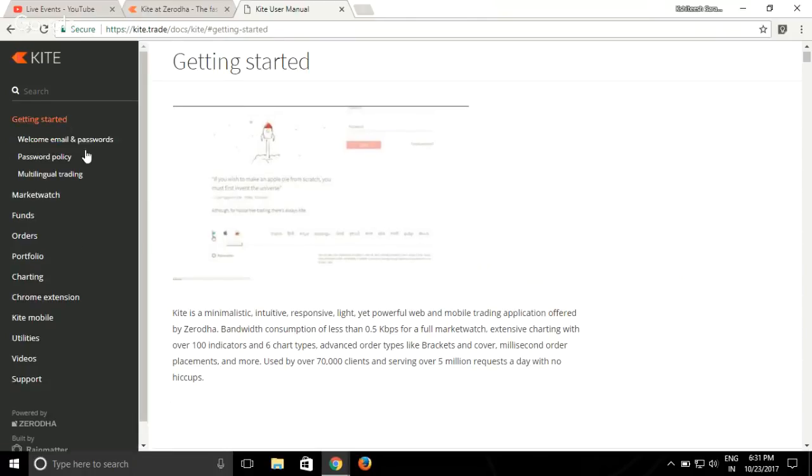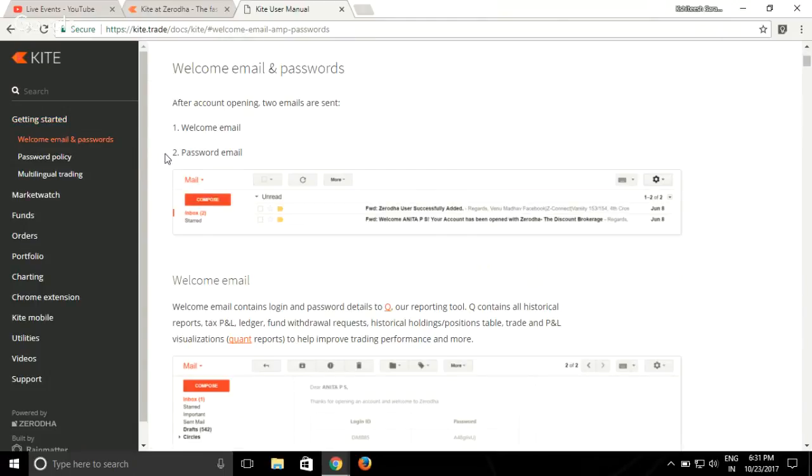Okay, to get started, once you open your account, you would have received two emails. One is a welcome email, and the other one is with the password. The welcome email will contain your login credentials for both Kite, that is the trading platform, and Q, that is the back office, that is the reporting tool. Kite and Q have the same login ID, but they have different passwords.